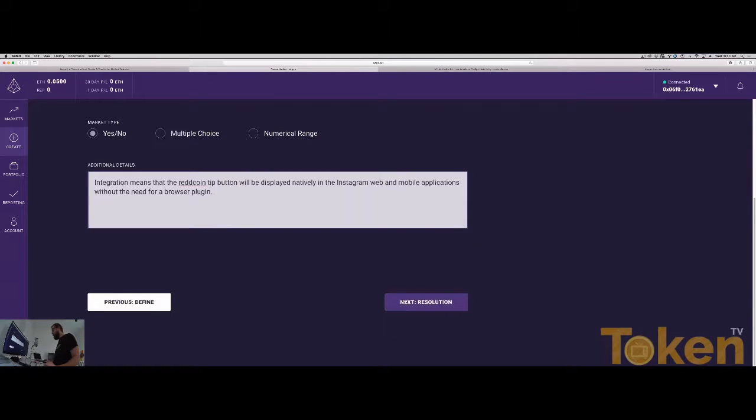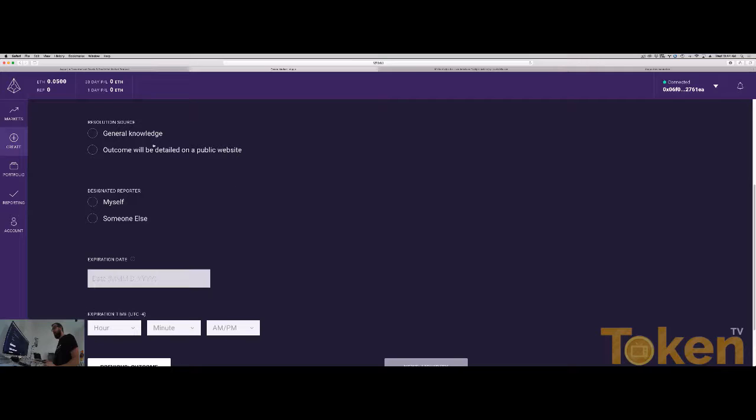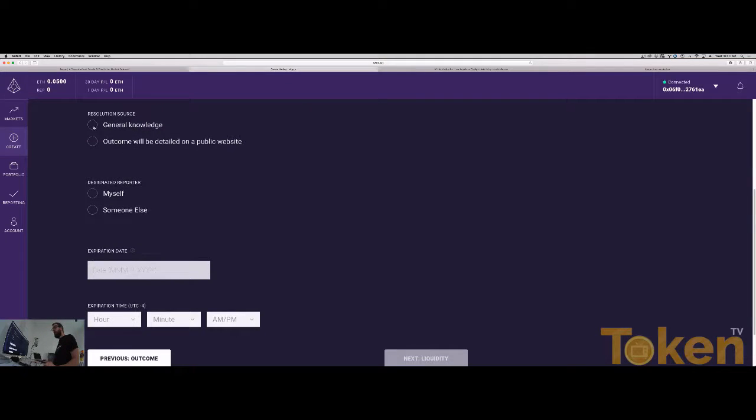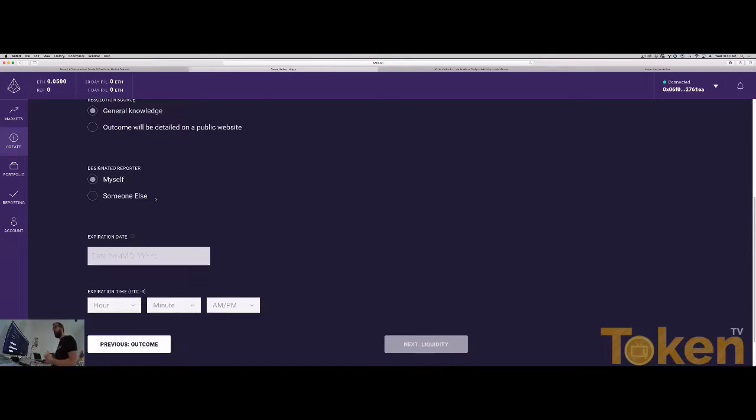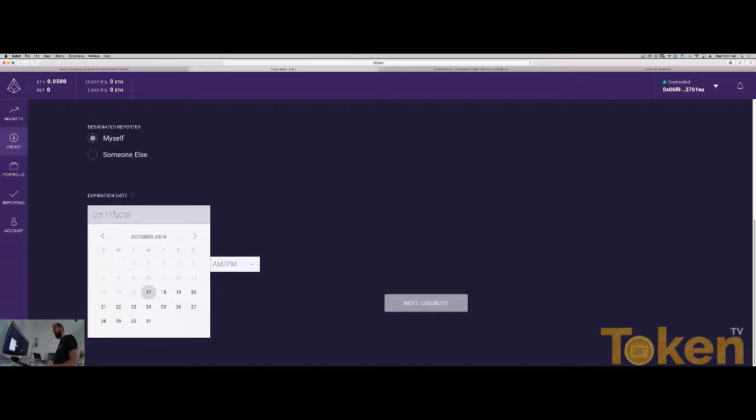All right. So next I go to resolution. Resolution source: general knowledge, outcome will be detailed on public website. I think that this is general knowledge, because obviously that would be shared. And designated reporter: myself. So I would be the one that comes in and reports on whether or not this has happened. So, expiration date, I had set at the end of 2019.